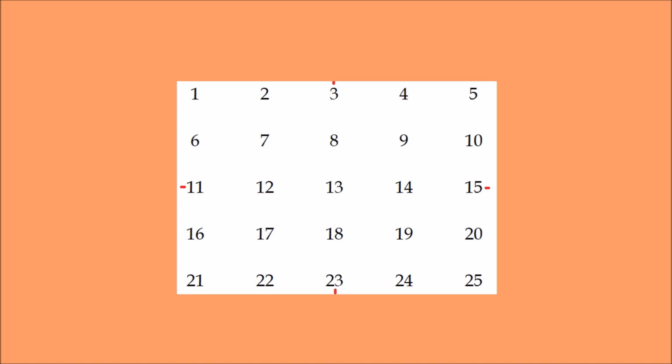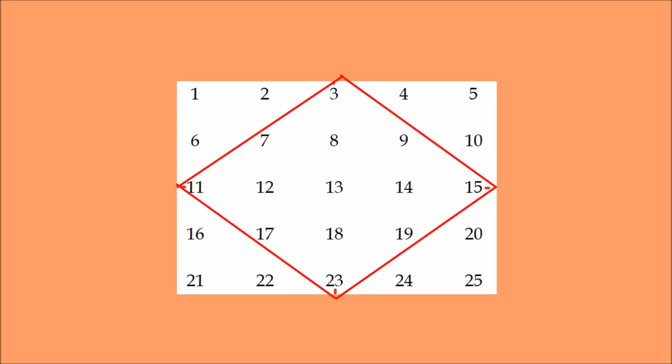For example, in the first line, it is 3. In the last line, it is 23. In the first column, it is 11. And in the last column, it is 15. It is noted because we are going to draw a square within this, not only a simple square, but the same 5 cross 5 square as shown in this video.